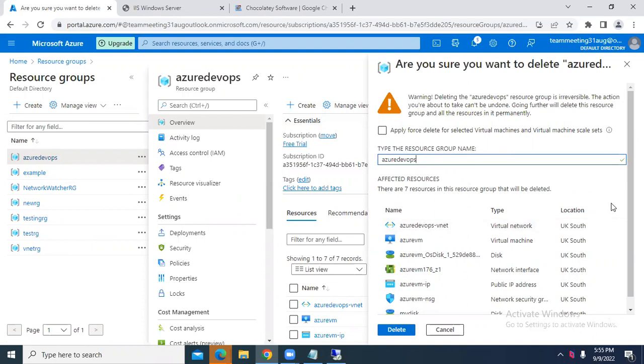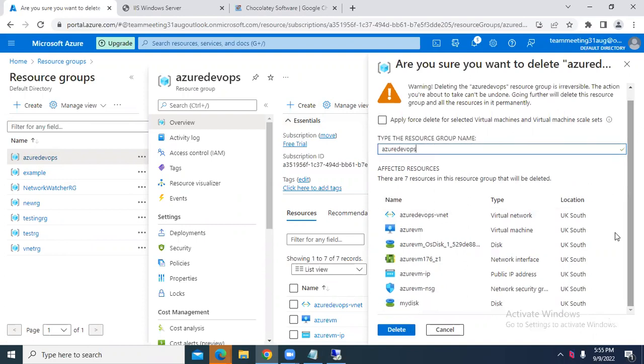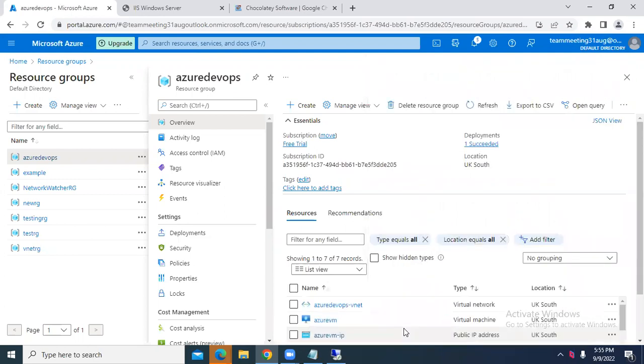See, in this resource group, how many resources are created? A virtual machine is created, a disk is created, an IP address is created, NSG, which means network security group, is created, and one more disk. We have created two disks in total, right? One is created with the server, another we have created with 32 gigs. So these are the resources that are created in this Azure DevOps group. So delete it. When I delete it, all those resources will be removed from the resource group.